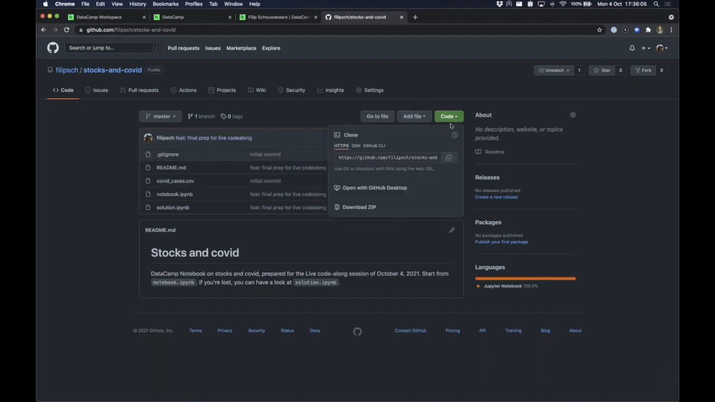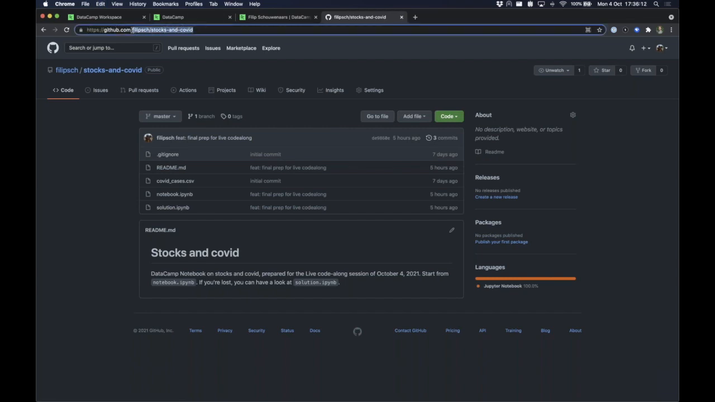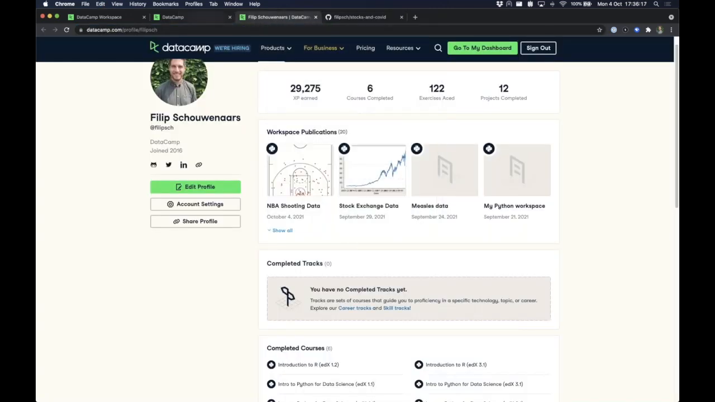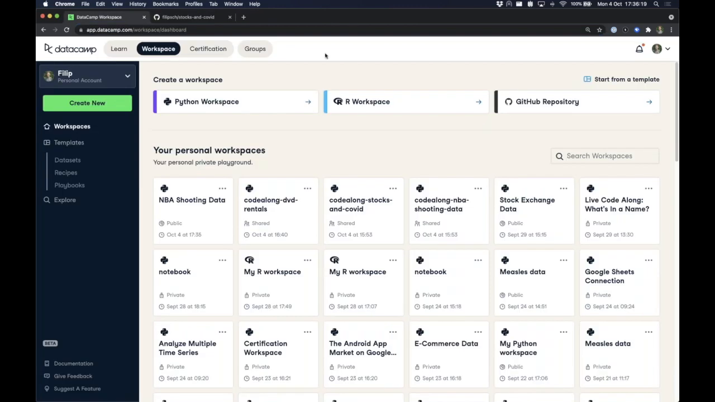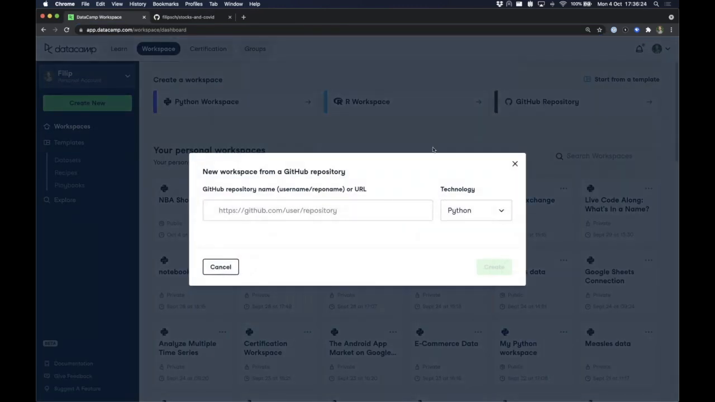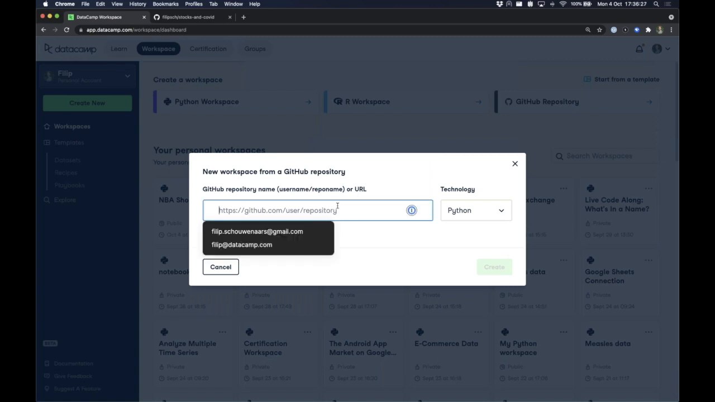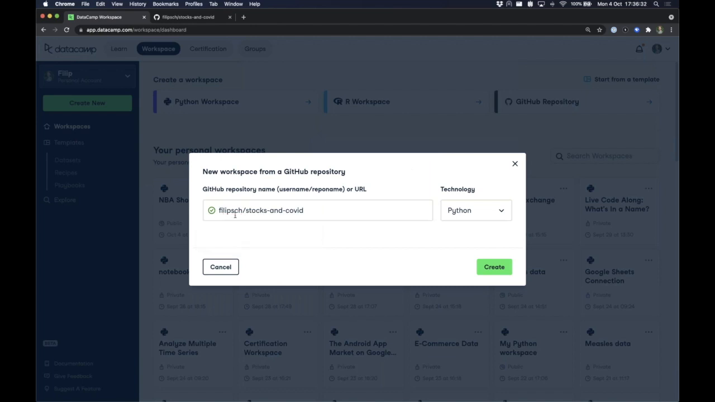So rather than having to, for example, download this as a zip file, what I can do is copy the profile name and the name of the repository from GitHub. I'm going to close this off so I keep things clean. And from my workspace dashboard, I can click on GitHub repository and paste it in. I'll leave this open for a while so that you can follow along. So it's FILIPSEH/stocks and COVID. Maybe Sene, you can drop that in the chat so that people can copy this over easily. You don't have to type it all.